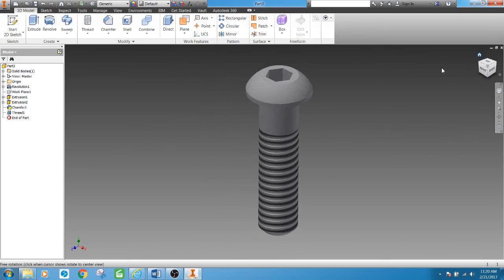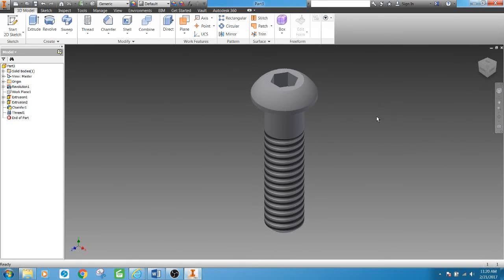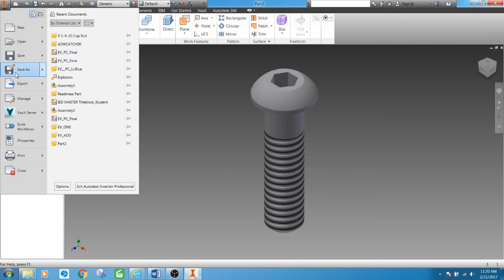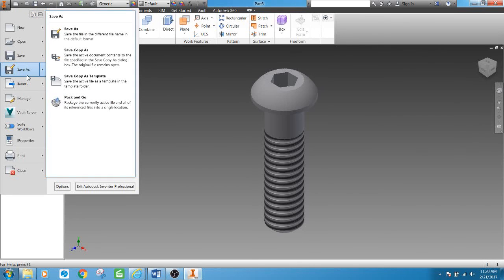All right, let's go ahead and home it, and that is the axle peg. Make sure that you file, save as underneath the train engine, your first two initials, an underscore followed by axle peg.